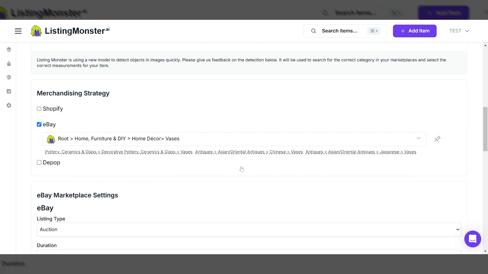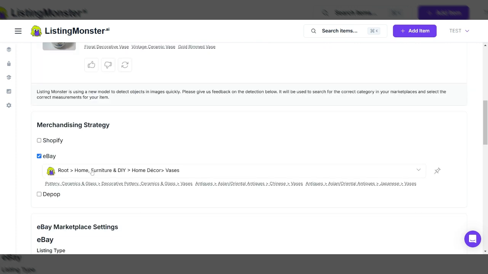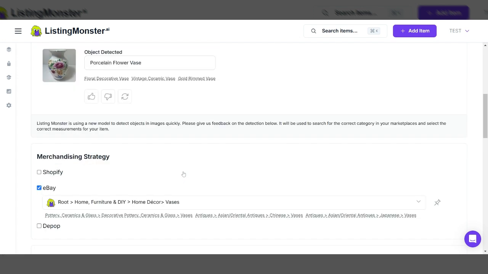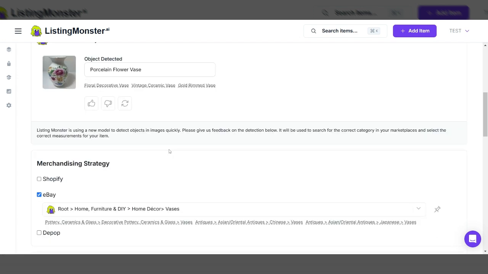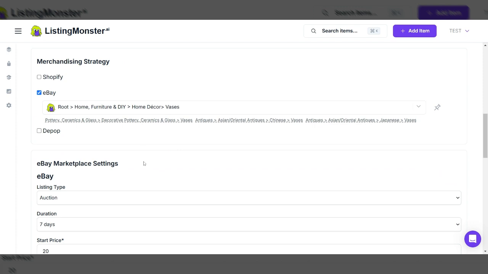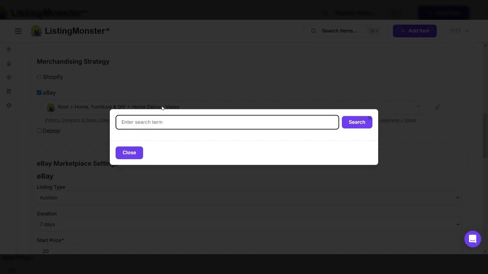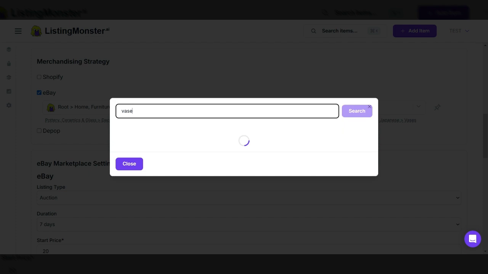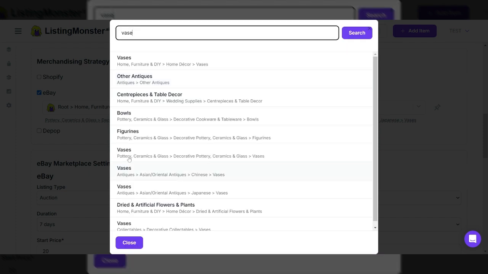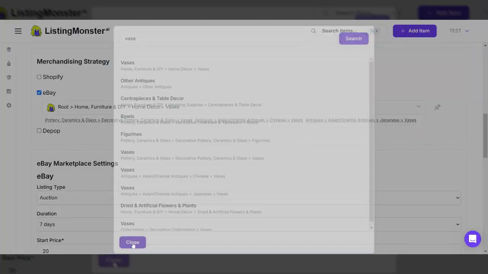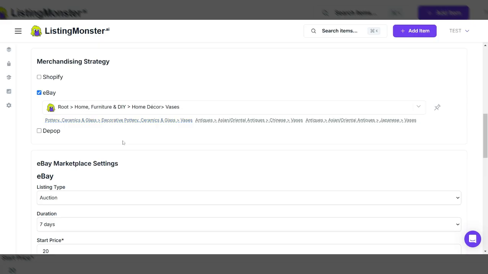My second job is to check the categories that the AI has suggested to me for my chosen marketplaces. So here I've selected to list just on eBay, and the AI has suggested the home decor vases category based on what it sees in the main image. If I'm happy with that, I can move on. If I'm not happy with it and I want to select a different category, I can just click the name of the category and I'll be able to do a manual search of the category that I do want and select that. But in this case, I'm happy with my category, so I can move on.